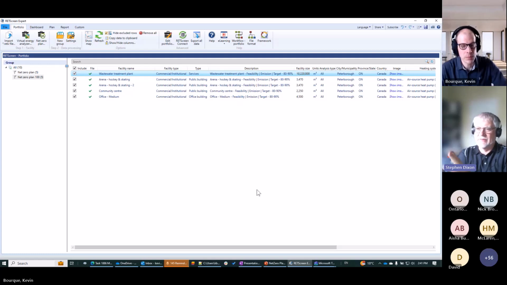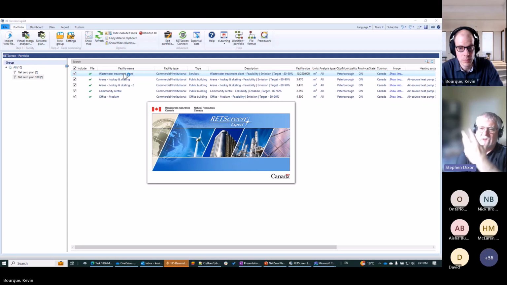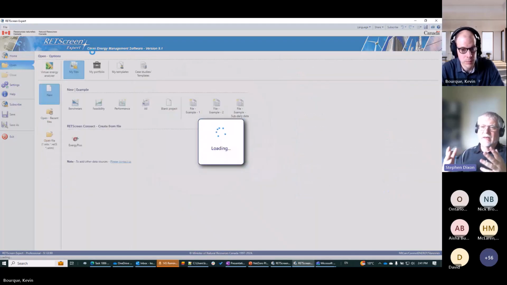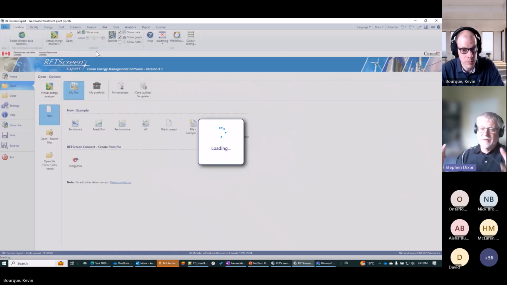Just for some folks that haven't seen the portfolio piece before, if you just double click on any one of these, it's going to go and access that underlying file. And there's lots more data in the underlying file that's actually visible from the portfolio level. It all contributes to what you can see from the portfolio, but now you can go and manipulate that. As you said, Kevin, any one of these files is a container for other types of analysis.